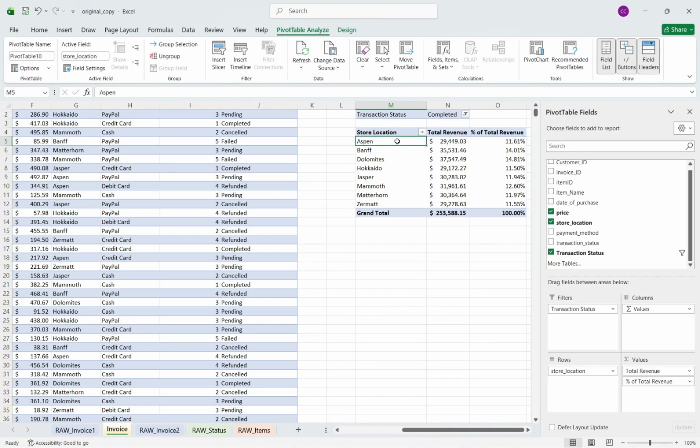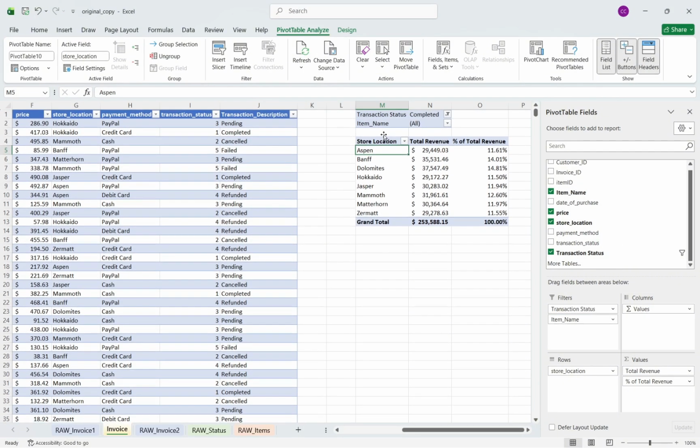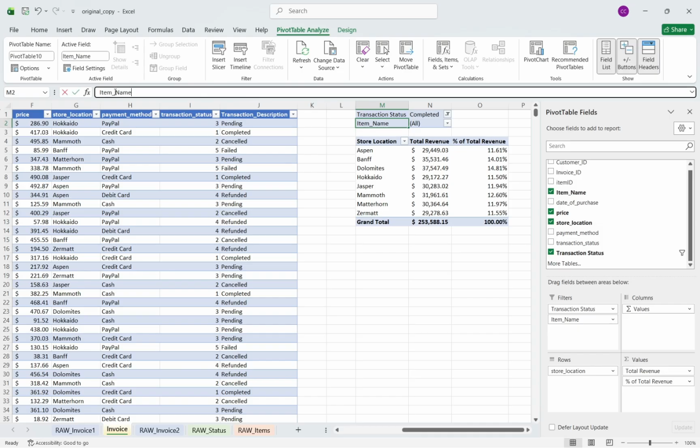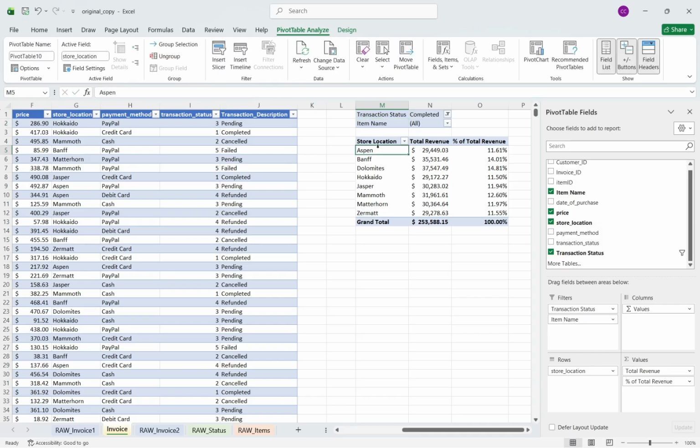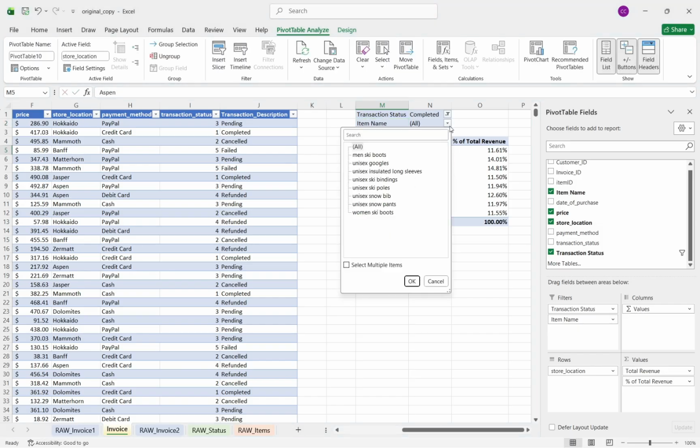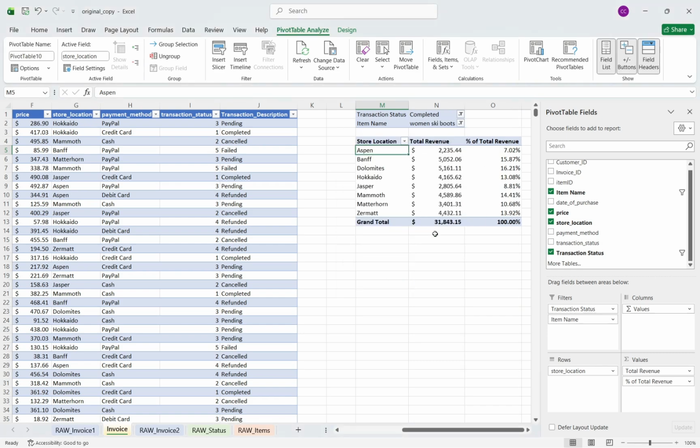And then I will also add the item name to the filter area so we can optionally view revenue by specific product. So I'll go ahead and grab item name, drag it here. And here I'm going to rename it without the underscore. And if you want to, let's say, look at the pivot table only by women's ski boot, you can just click on women's ski boot and press OK. And these are the total revenue for completed sales for all the women's ski boot by location.